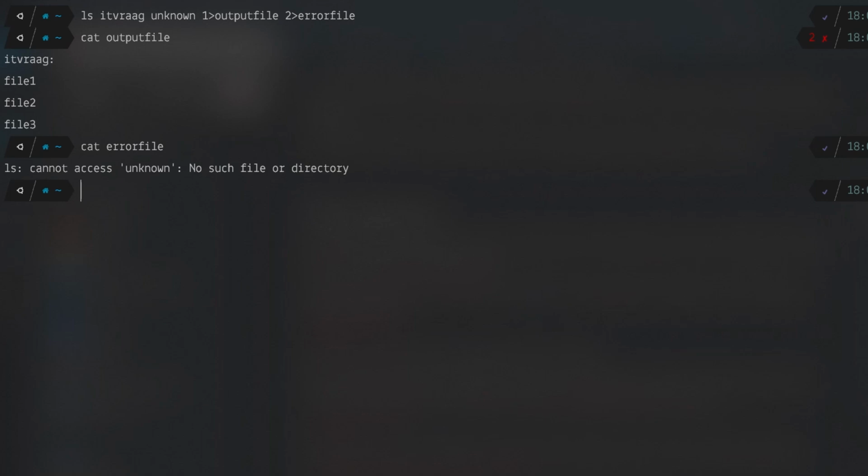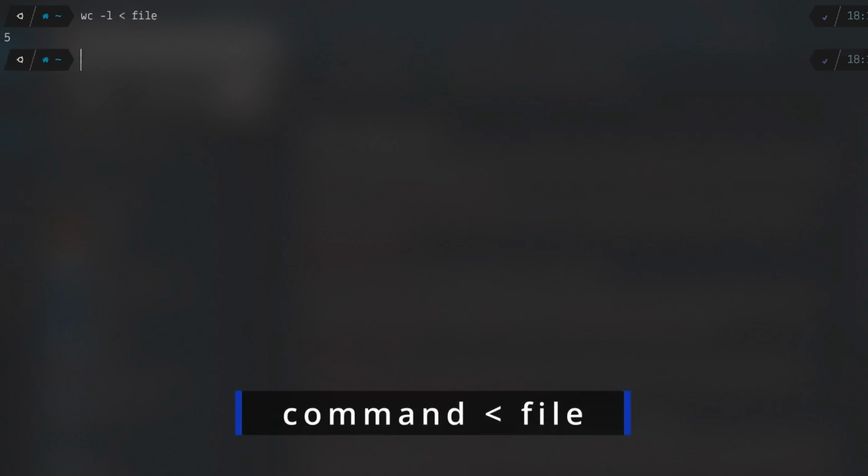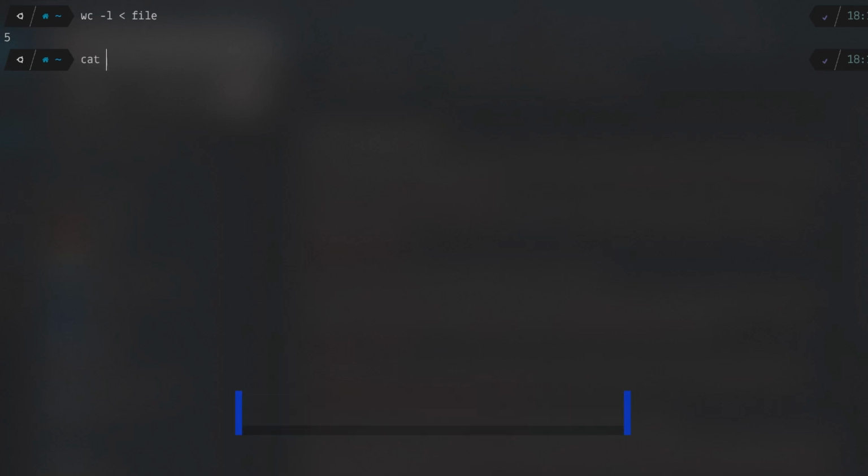You can also redirect the content of a file to a command. In this example, we count the lines inside a file using redirection. You can get the same result by using pipe.